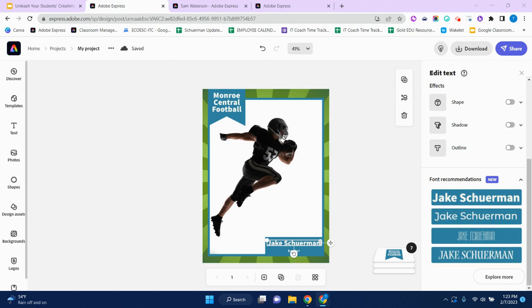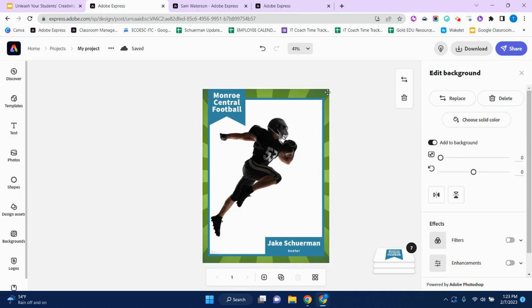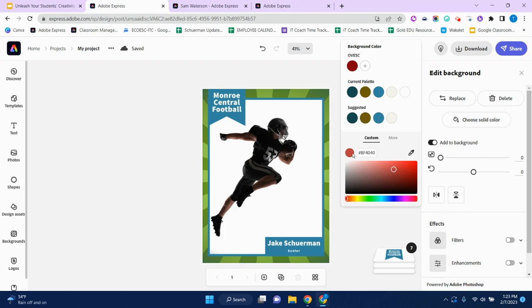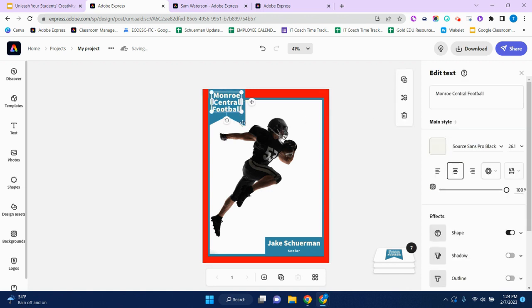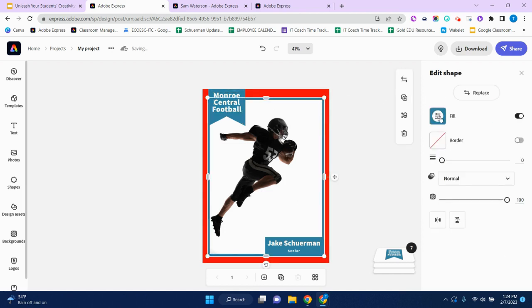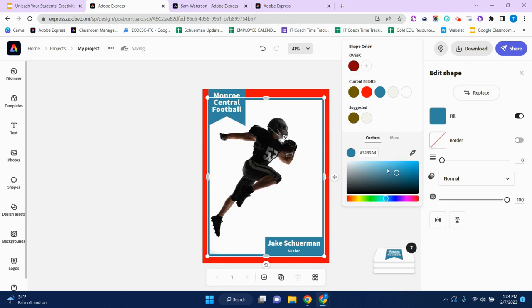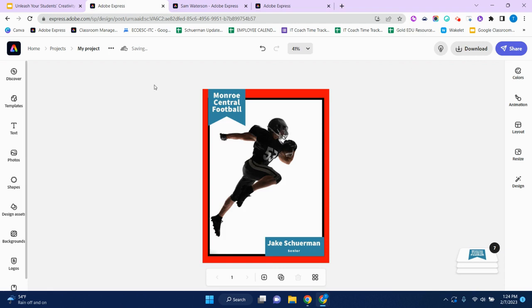You might want to change the background. If you want to change the background, you'll need to click on it and then you get the edit background. So maybe I wanted to choose a solid color for this, and the school colors are red and black. So maybe I wanted that to be red. I could click on another element and change it. Maybe I wanted this to be black. So you kind of get the idea of the things that you can do.